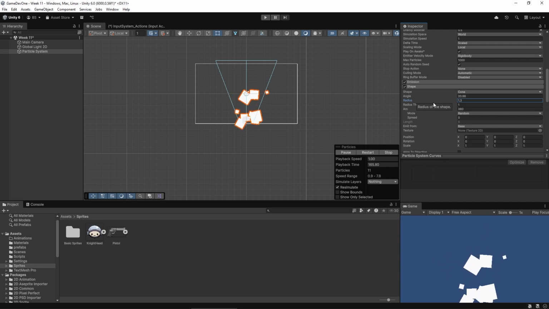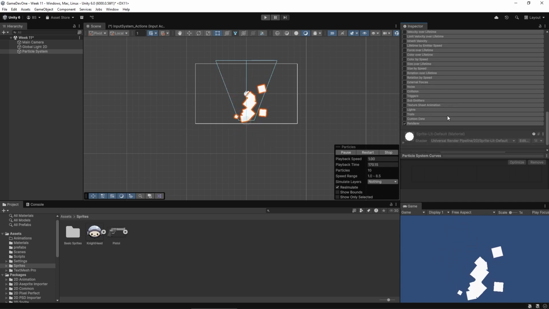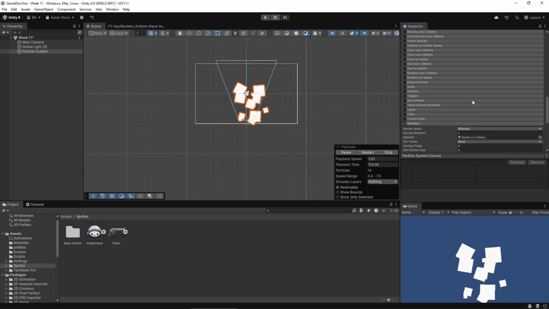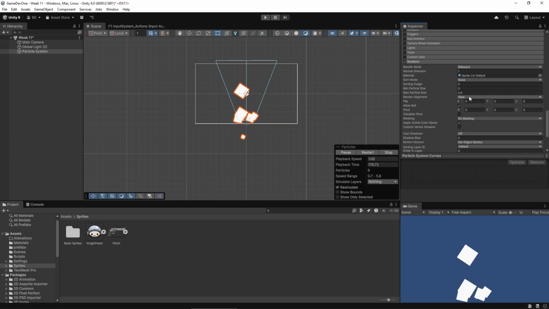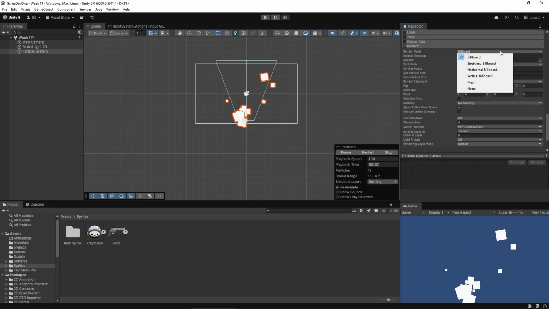One last thing that I want to explore with you guys, if we scrub all the way down to the bottom, you'll note that renderer is also still on. So if I open up the renderer, we can see a bunch of different things inside of the renderer option. The render mode has a number of different options. We have the stretch billboard, horizontal billboard, vertical billboard, mesh, and none.